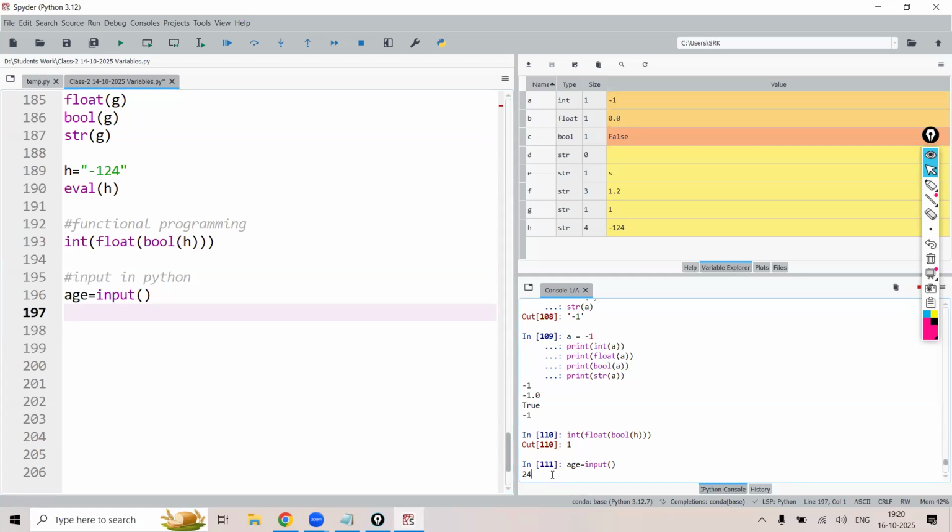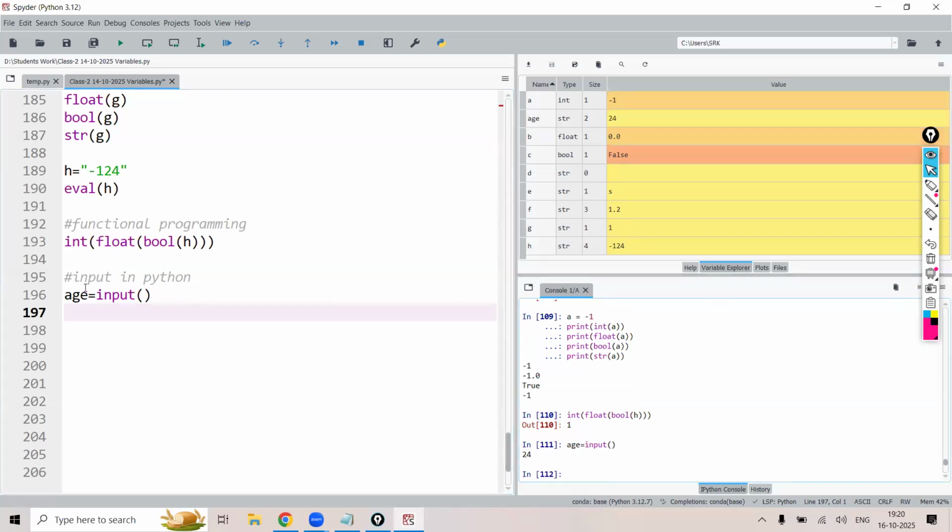Sir, what does it have to input? How would you know, sir? Actually, it is empty here. I don't know what to input. Something I'm inputting. Whatever I have inputted, it is going to be stored in age. You see here, it is storing as a string. The default data type is string, meaning the age value.